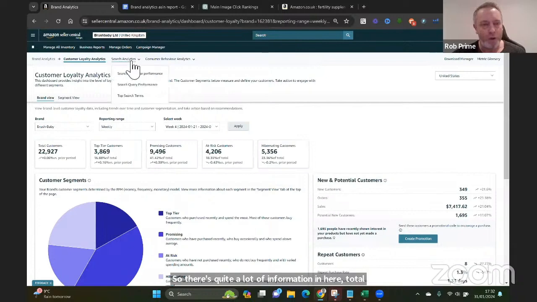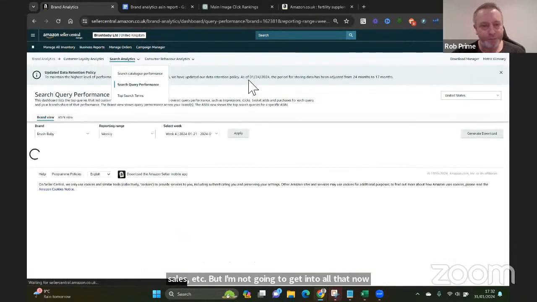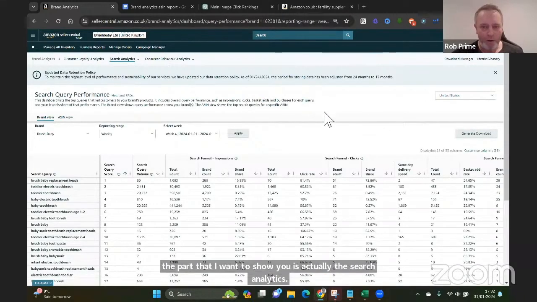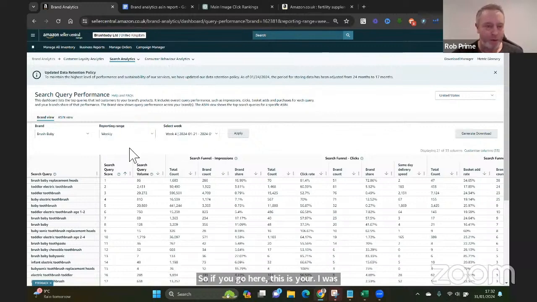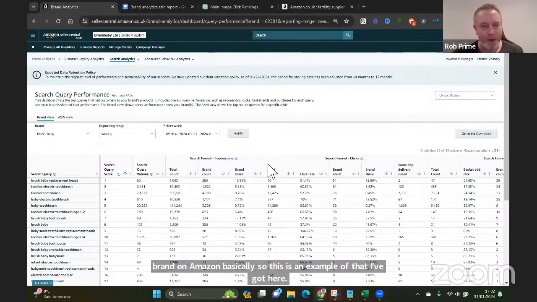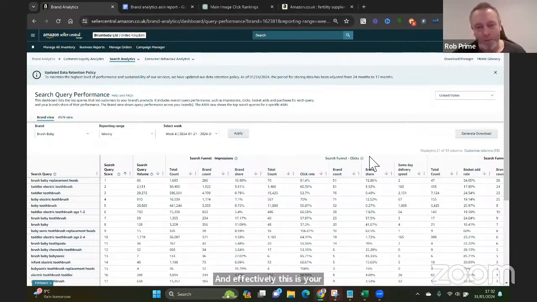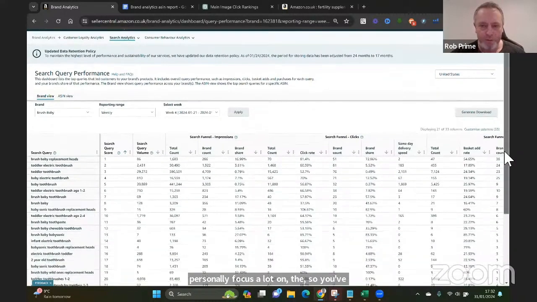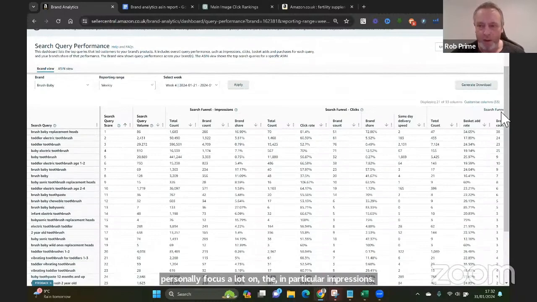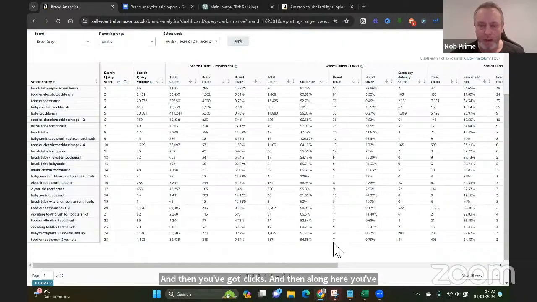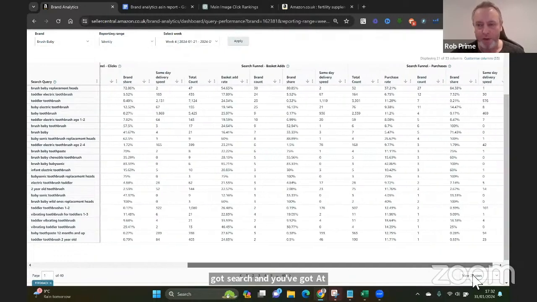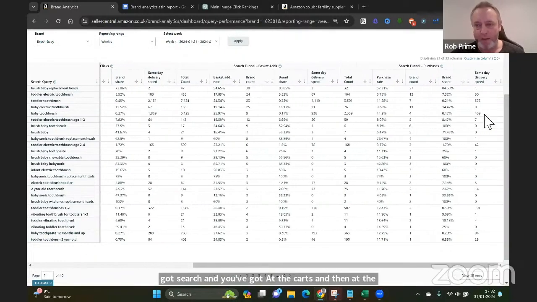The part that I want to show you is actually the search analytics. This is your brand on Amazon, and this is an example brand that I've got here. Effectively, this is your brand share. Now, there's a lot of confusing looking columns, but the ones that I personally focus on are impressions, then clicks, then add to carts, and at the end, purchases. The things that I look at are basically the brand share percentage.